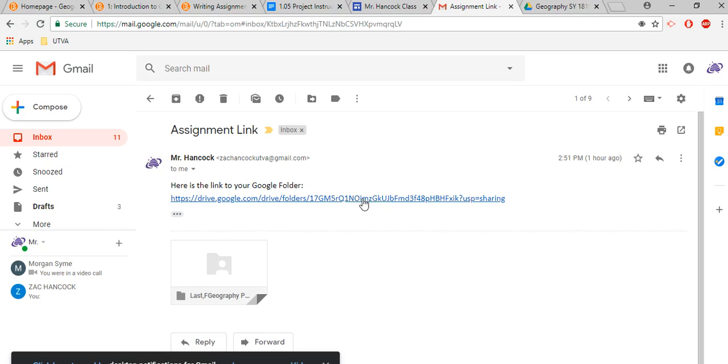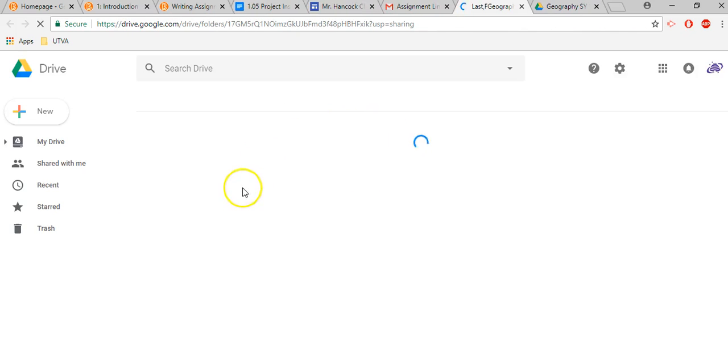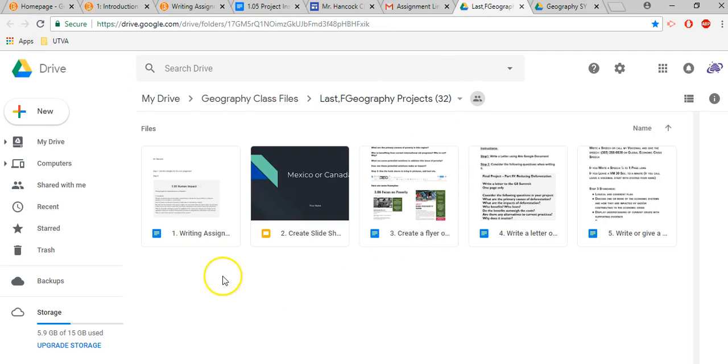For example, if I click on this one, it's going to open up, and you'll have access to click without signing into a Google account or doing anything. You just click, and it pops up. Maybe I'll refresh it one more time, and it'll get a little faster. As you can see, it has your last name, first initial, geography projects, and in here you'll have all 5 of the projects for the whole block.